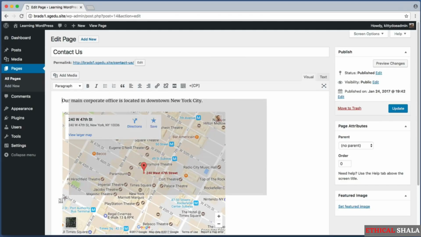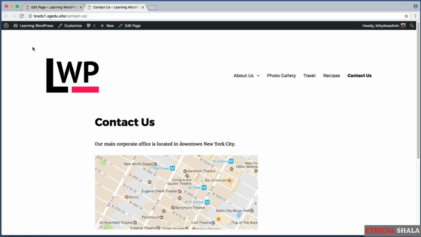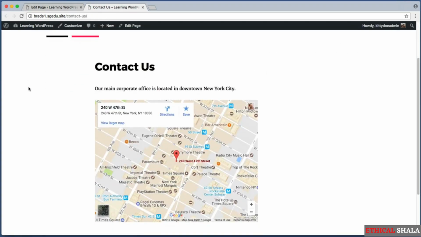And there we see our interactive Google map. So let's go ahead and click this blue update button in the right-hand sidebar. Okay, and we see this message, page was successfully updated, and we can use this view page link to check out the front end of our website. And there it is. Perfect.